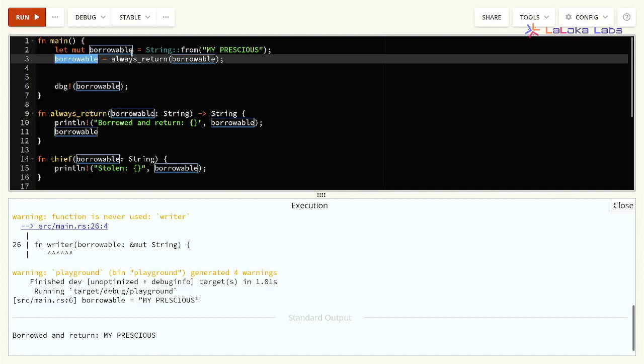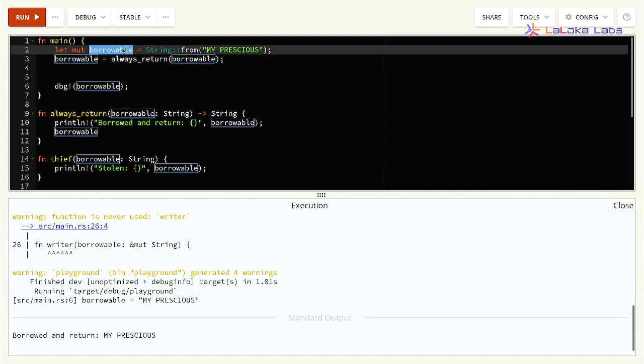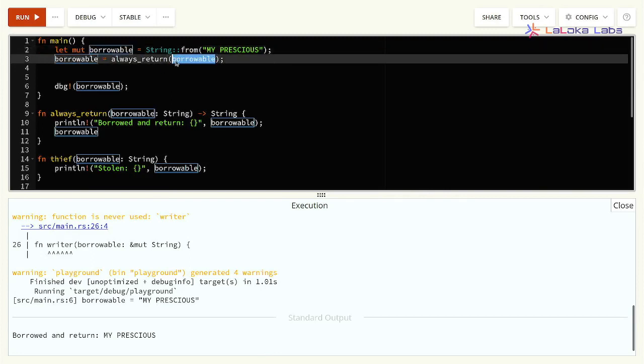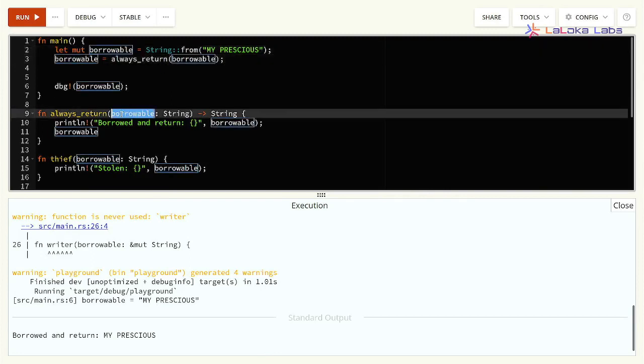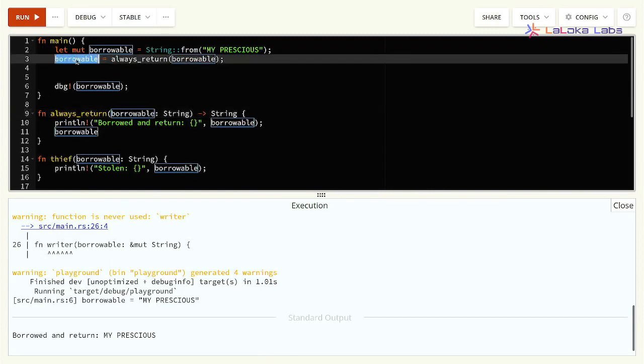So the ownership is being moved from here when you declare it, and then you move it to the function. When the function exits, it returns it back to where it is being called, and then it gets assigned to the variable here. So when you attempt to print it, it still holds the ownership of the item. Yeah, I think it's a bit abstract, isn't it?